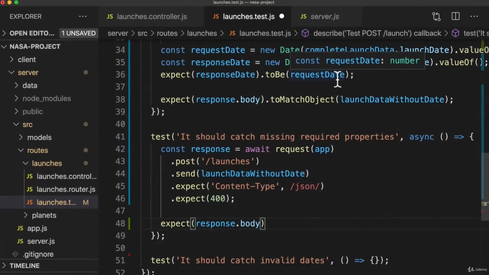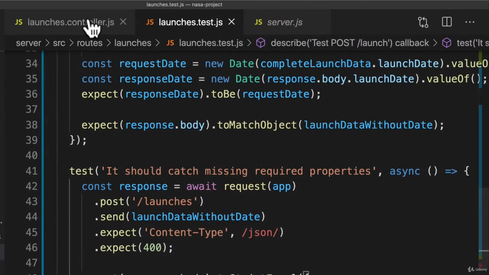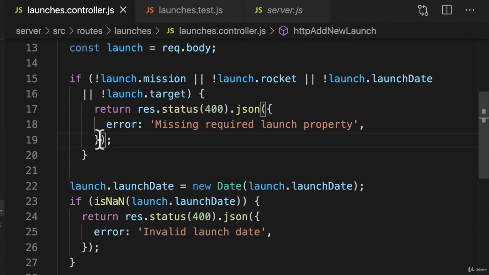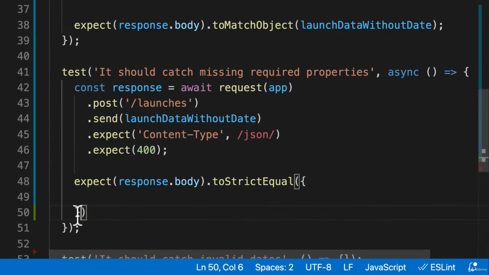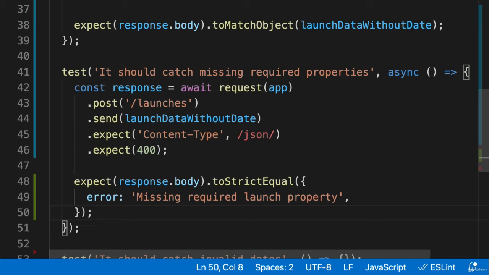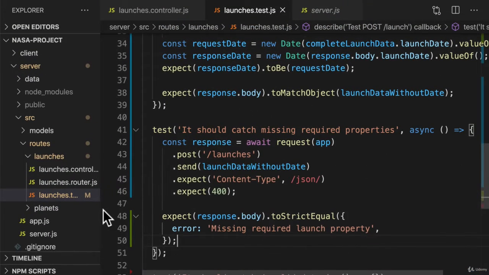So we expect the response body to strictly equal this object that comes back in our controller. This one that says error, missing required launch property. So I'll copy that and pass that in to our equality check. Do you think we've done things correctly? Let's see. Our tests have run, and this time we're making 2 post requests, and all of our tests are passing. So far, so good.